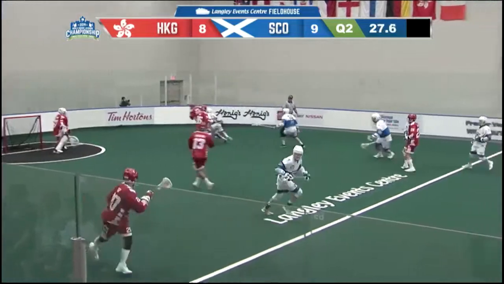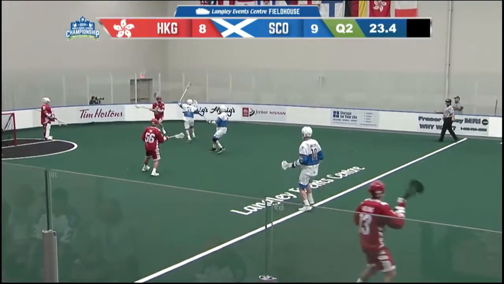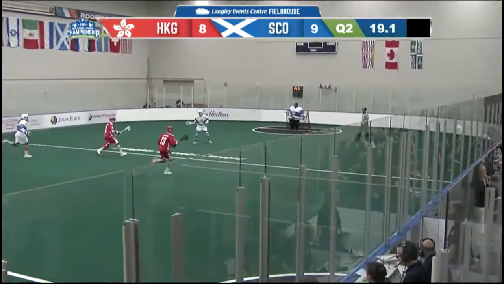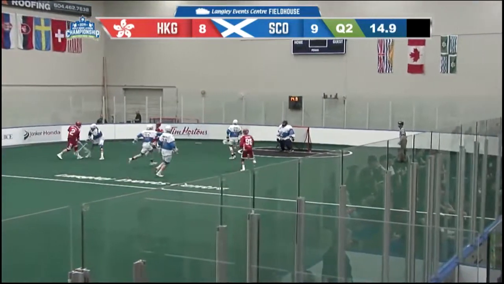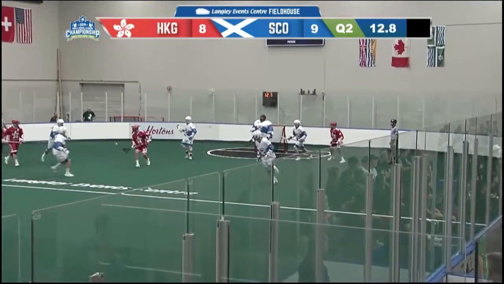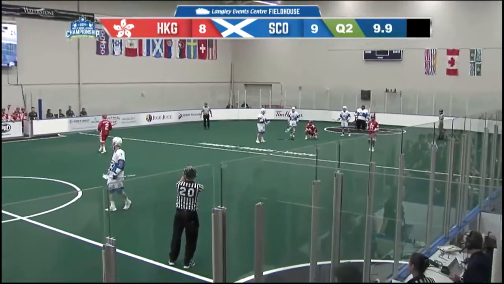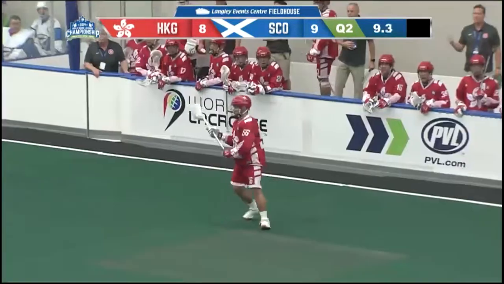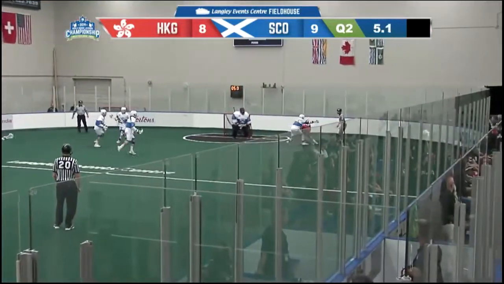Shot from the outside there by Jackson. Hong Kong just firing it down the floor. West Pratt comes up with it. Jordan from the left side, kept out by McFeeters. And now Hong Kong turns the ball over. Not happy about it, but just 7 seconds remain in the quarter.